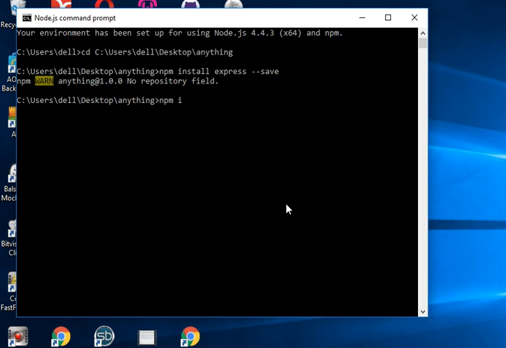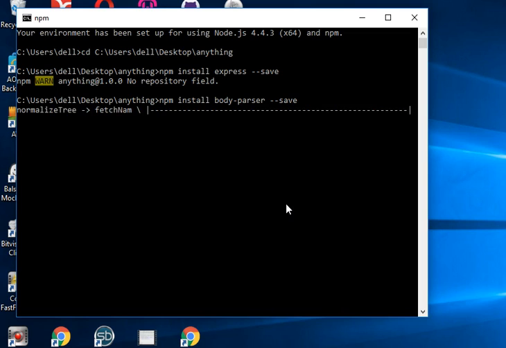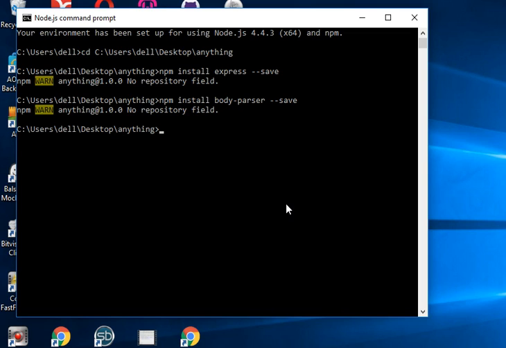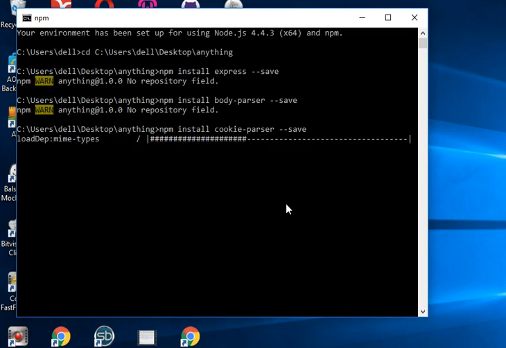And then the next thing we will install is the body parser. We say npm install body-parser --save, which means add it to the package.json file. The next one we will install is the cookie parser, npm install cookie-parser --save. All the things are getting installed locally.